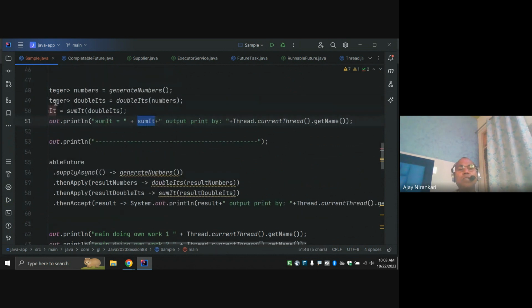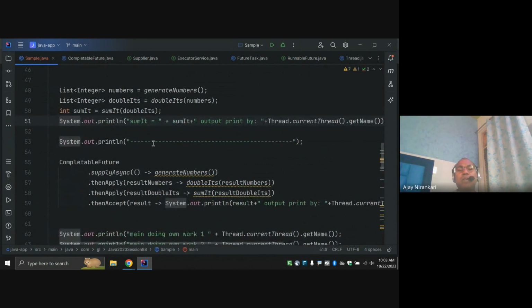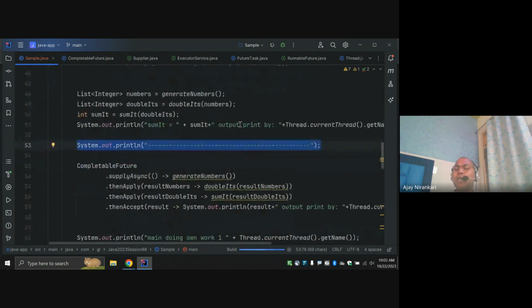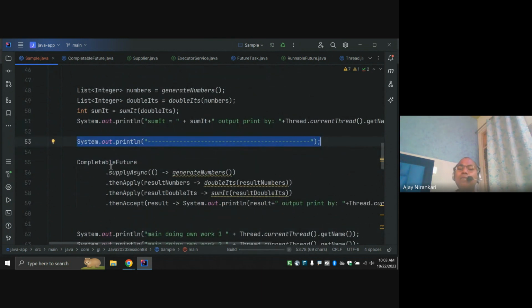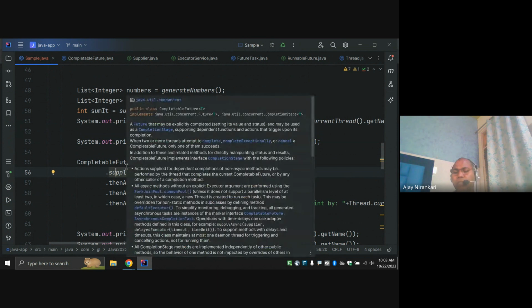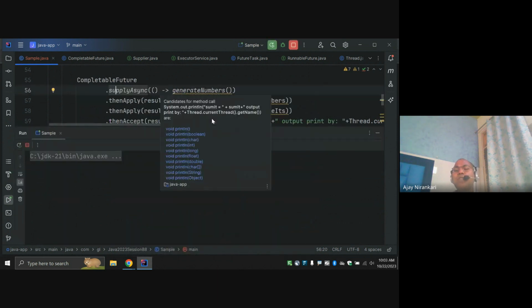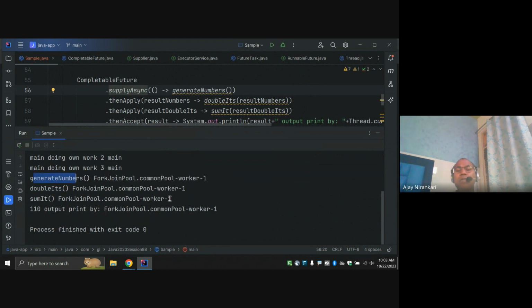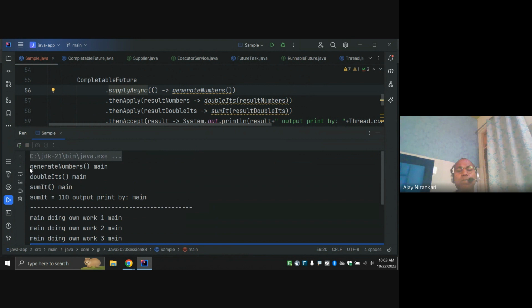Here, because the main thread is doing it, always the main thread is printing, right? Here it might be the main thread, might be a worker thread, whatever CompletableFuture decides, I am just going to reuse the number of threads. If some threads already exist and are free, I am going to use them. If no thread is free, I can start a new thread. So notice here, generate number by thread 1, double it by thread 1, sum it, and output also with the same thread, right? And notice first here, all done with the main thread, right?